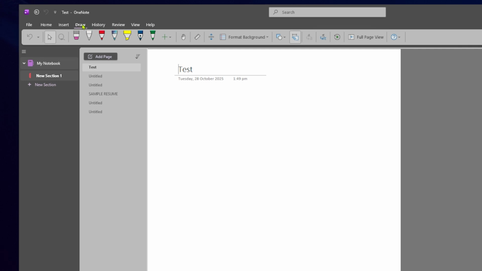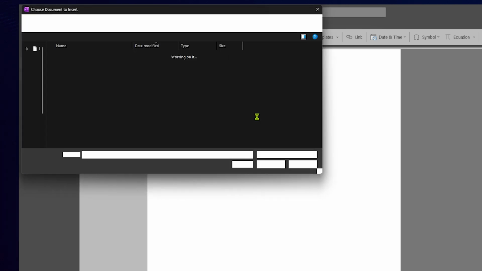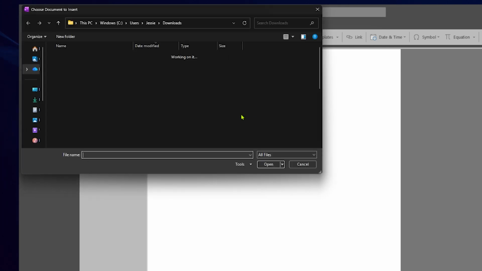This feature allows you to insert the content of your document as an image into your OneNote page, which is super helpful for keeping everything visible and easily accessible. Now click on File Printout. This will open a dialog box where you can choose the file you wish to insert. You can select any file type that you want to see rendered in your notebook. Browse your files, find the document you want to insert, and once selected, hit Insert.